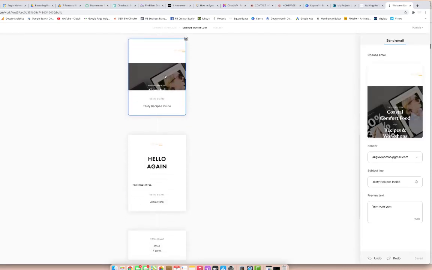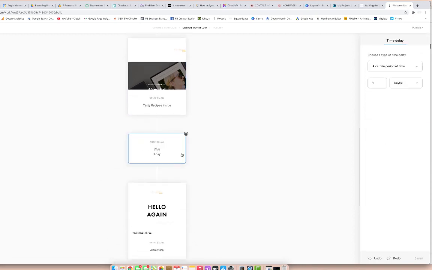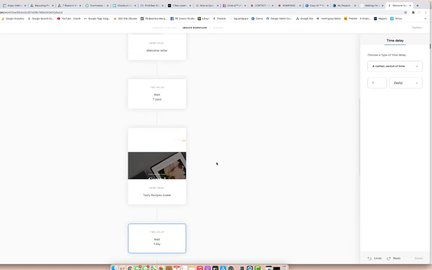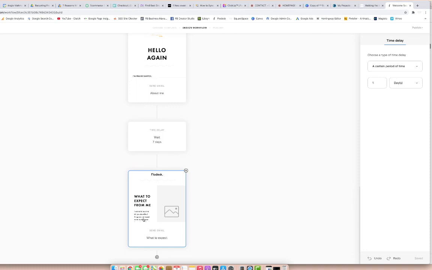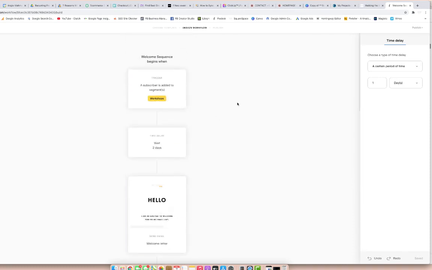Now, in this case, this right now is set up so that both of these emails are going to be sending on the same day. So you can either delete this or you can add a time delay here. So if you want it to send out a day after that one. So get that all set up and formatted. Again, you can take some of these out if you don't want them. You can add them in, and then you can publish this.